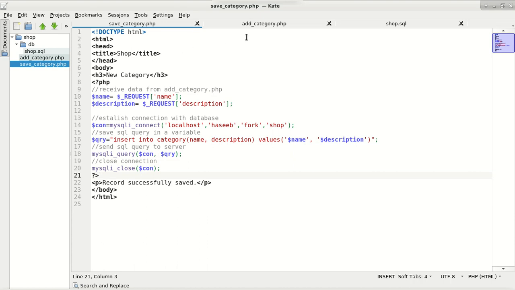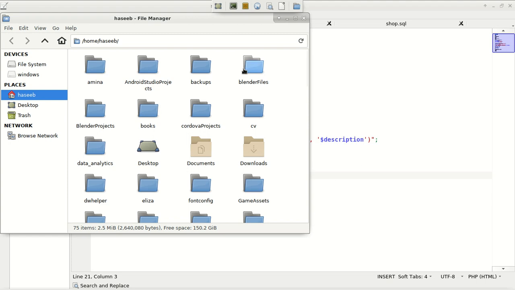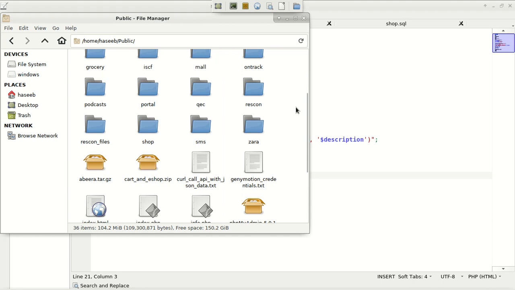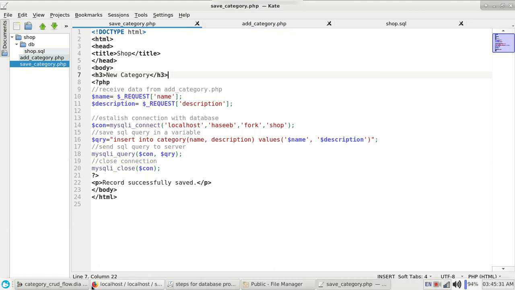Now let's check these two pages. I have saved these pages in the web server folder. In my case, its name is public. If you are using XAMPP, this folder will be the htdocs folder in the XAMPP folder. So this is the folder by the name shop, and I have saved these pages in the shop folder.